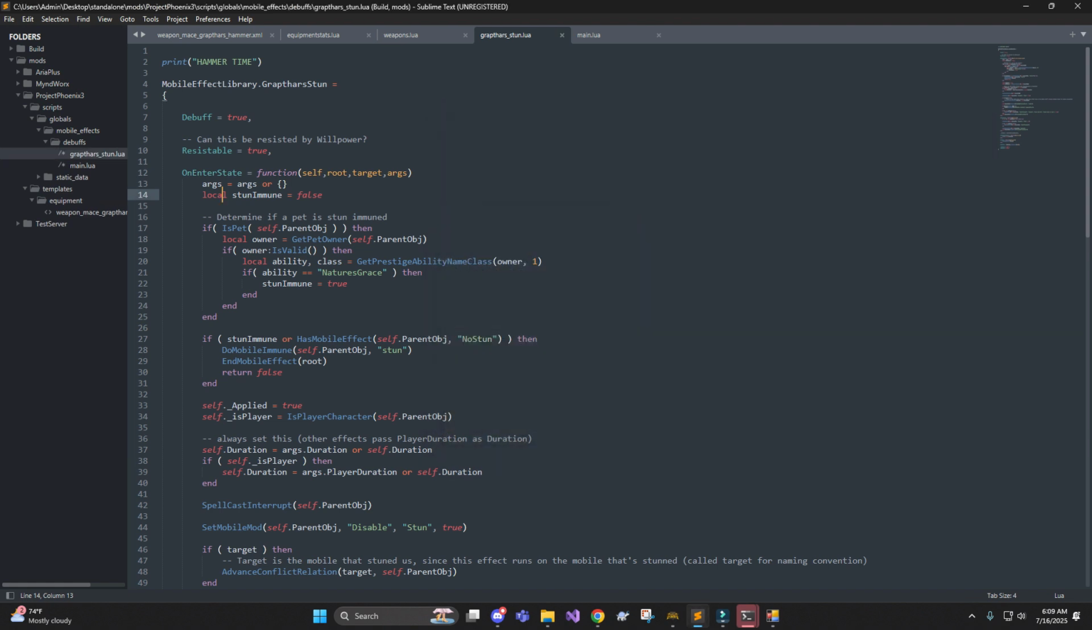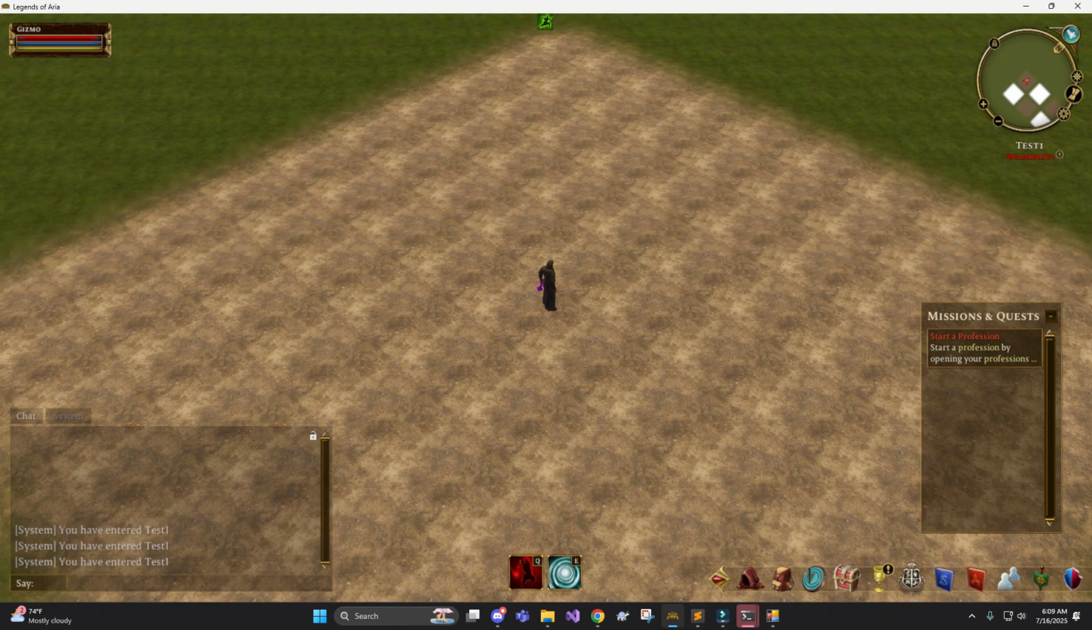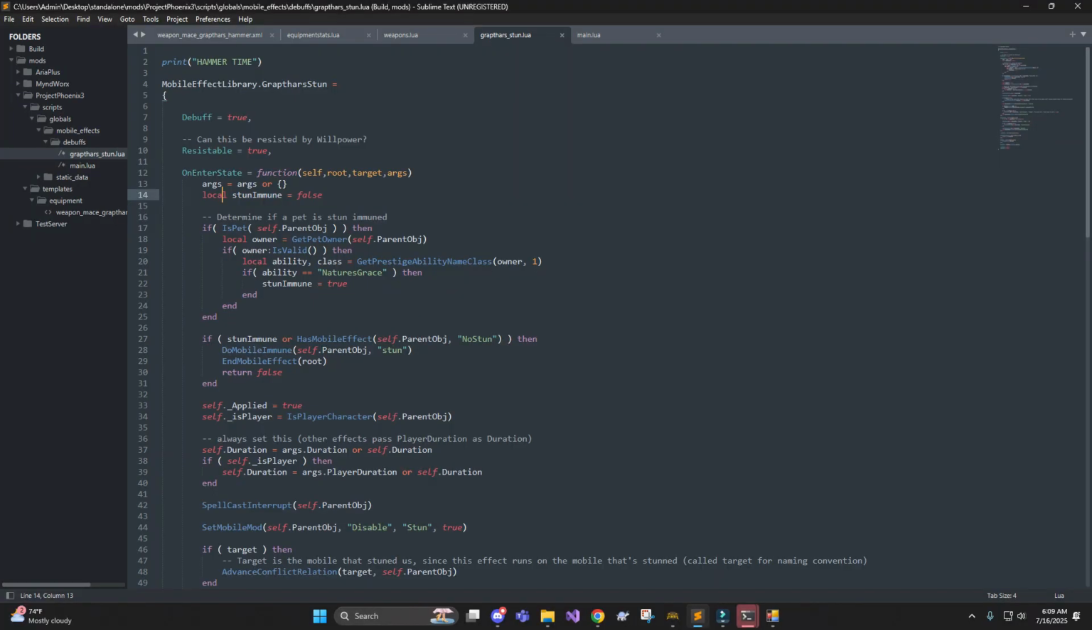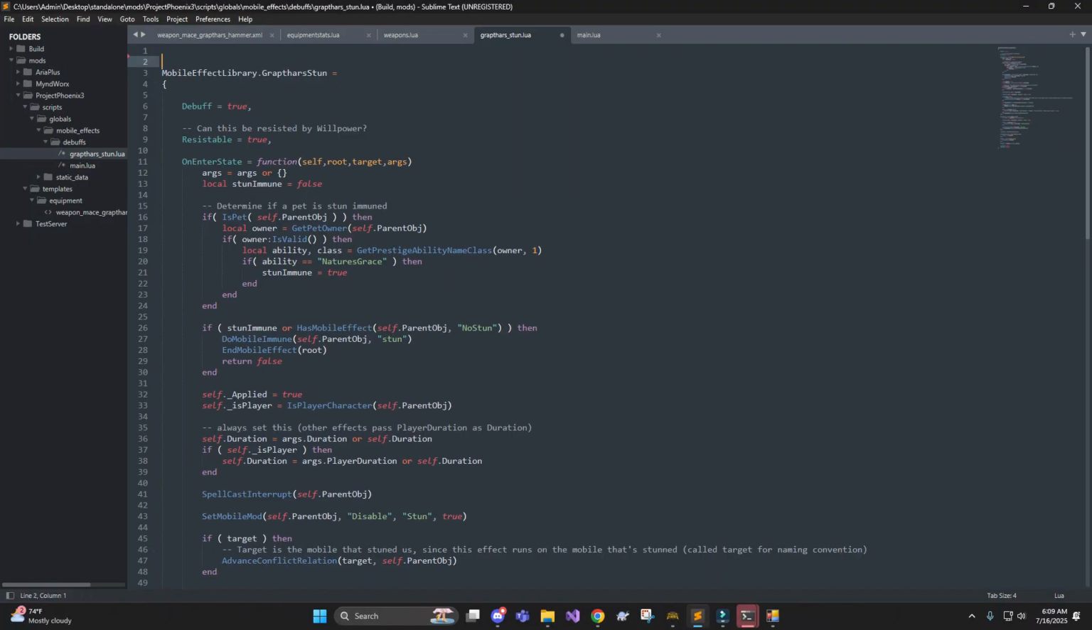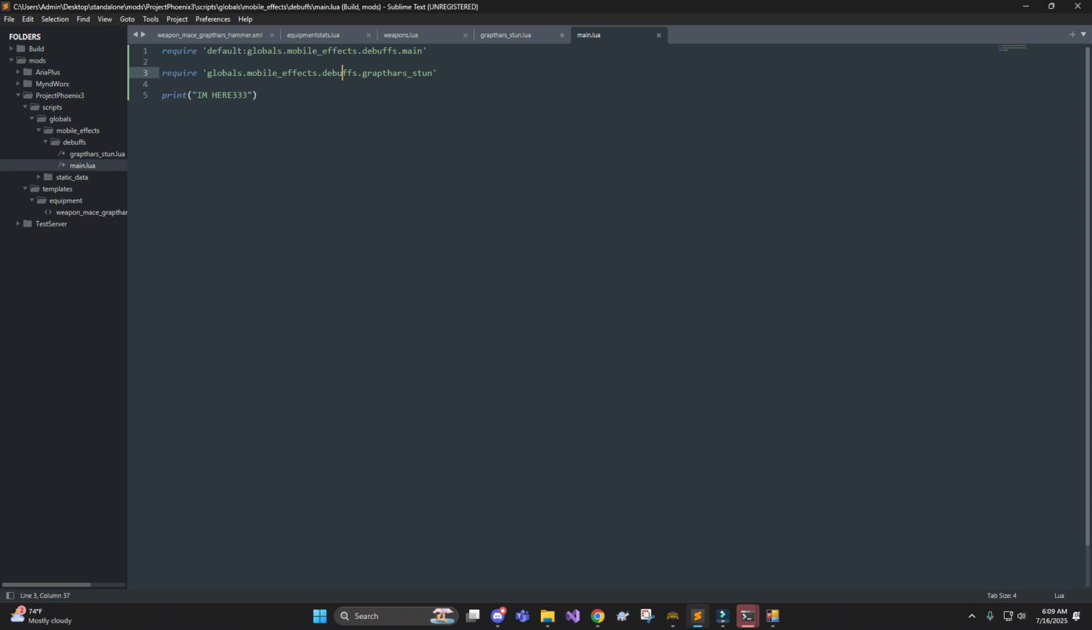Alright. Let's save this. And then if I go back and we will reload the server, let's do a reload globals. I should see an I'm here and what I'm here 333 printing that I made now. Yeah, hammer time. Yeah, that's what I put in. Alright, so now that we have this code firing and functioning live on the standalone server, we are good there. We don't need this here anymore.